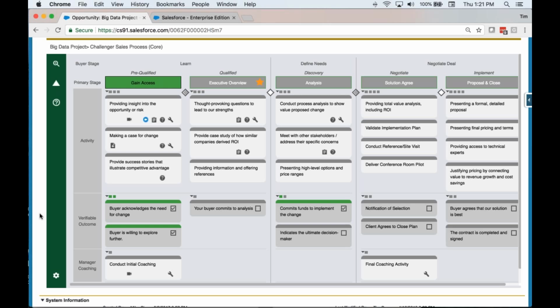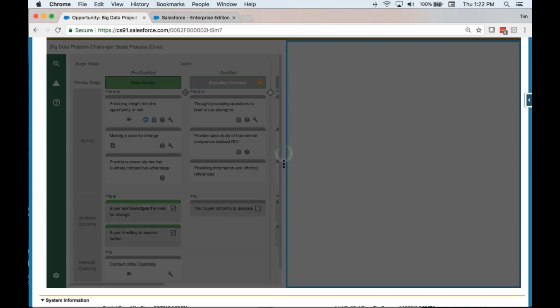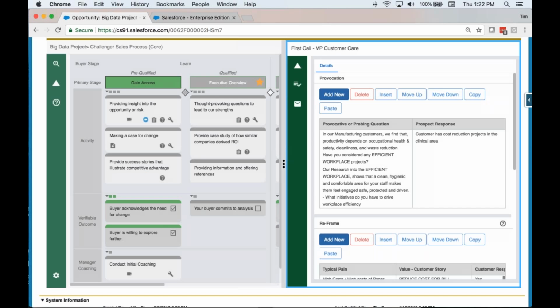And then as part of CRM and as part of each stage, you see your sales stages across the top. You see key activities that we're supposed to perform in each one. We see our verifiable outcomes that indicates the client's aligned with us, and even coaching interjections. But one of the first things, if you're looking at a challenger model, is a persona-based provocation. So let's say we're going to have a first call on a VP of customer care.